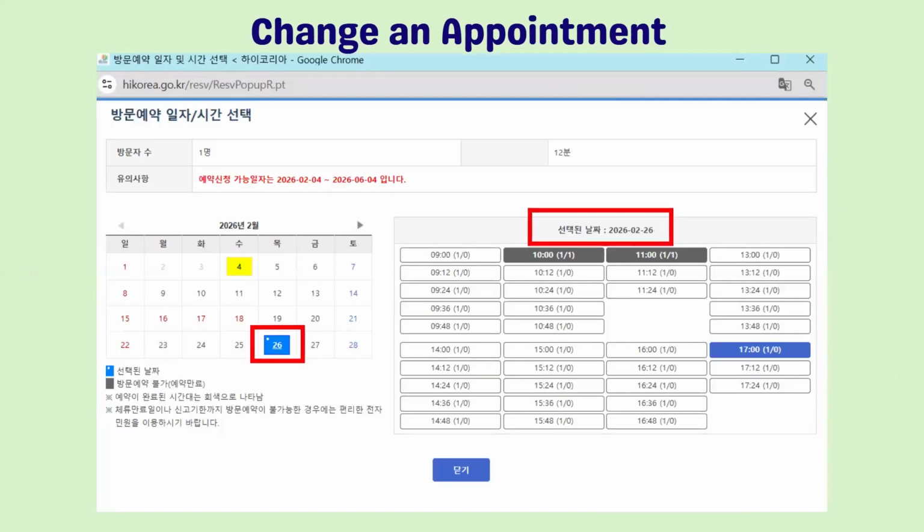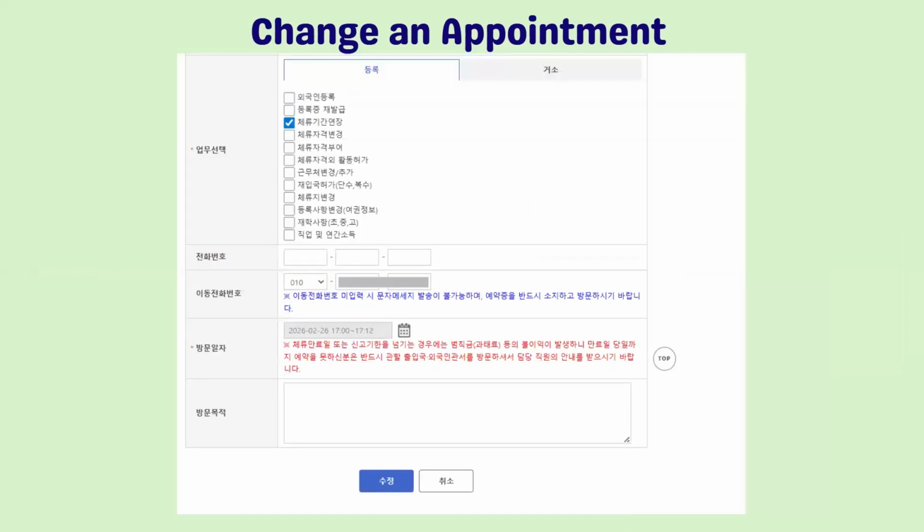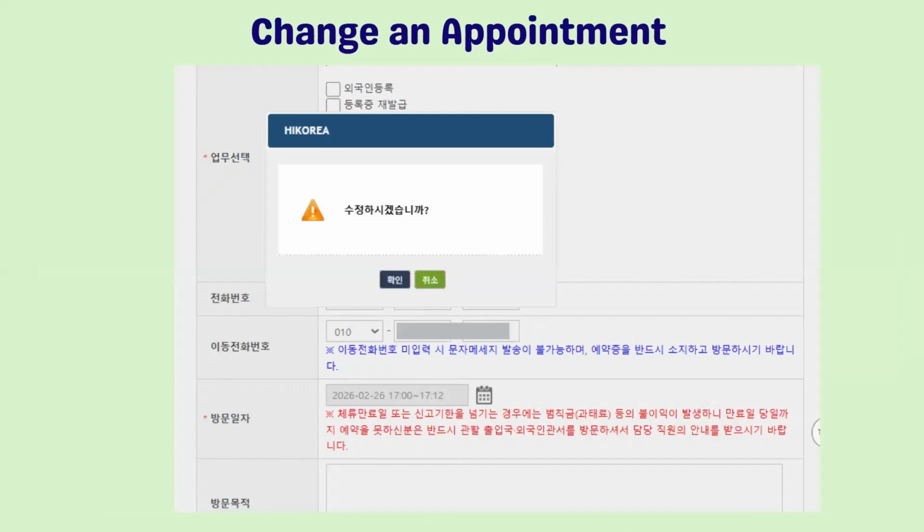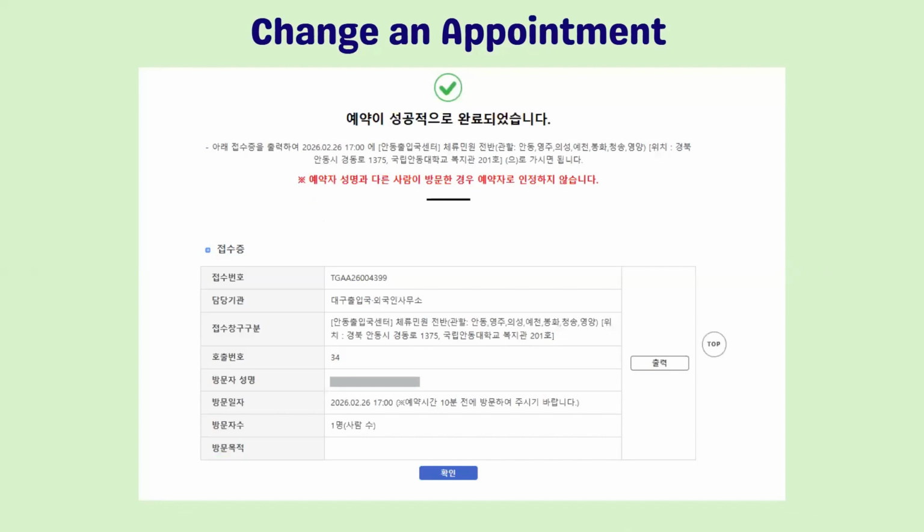Select another day and choose the time. Your new time will be added to the application, then click Change. The system will ask if you want to change your appointment. Click Confirm. You will receive a new reservation confirmation.